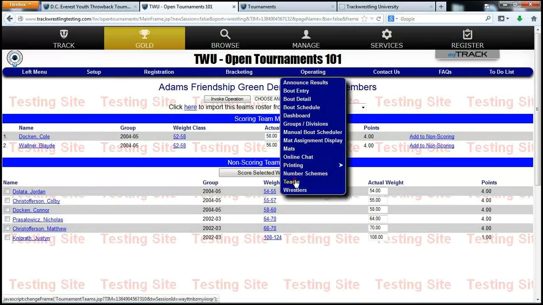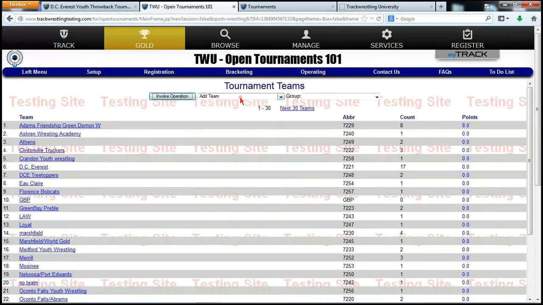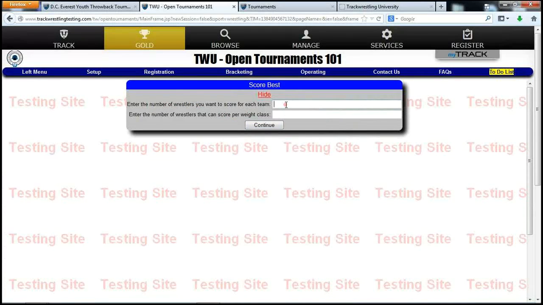I'm going to come back to my Teams page, and it's in this drop down right here, and it's called Score Best. So again, I'm on the Teams page. Go to this drop down, and I click that one. I could score this by group. If I don't specify a group, then it's going to score everybody, and that's what I want to do. And I just invoke that operation. And so in my case, this says enter the number of wrestlers you want to score for each team.